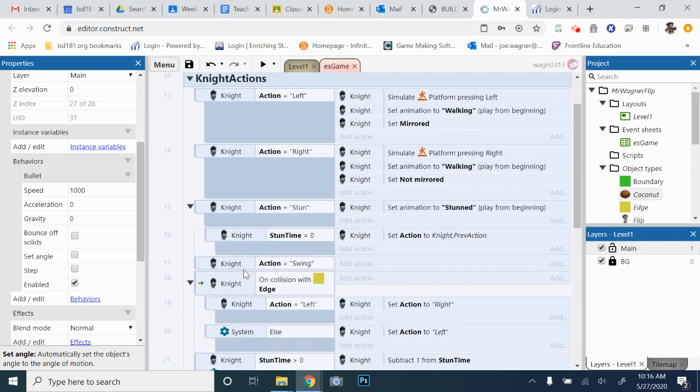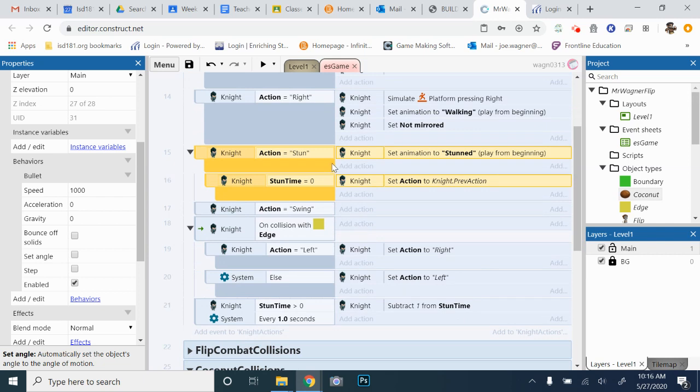So then it goes up here. It says, okay, action is stunned. So his animation goes to stunned. Now his stun time got set to 3. So this is triggering. So his stun time is greater than 0. So every 1 second it subtracts. So it's going to subtract down until it hits 0. Then stun time hits 0, which triggers this. And then it changes his action to his previous action. At the bottom, we stored in right, so he's going to start walking right again. So basically, he will resume what he does when he becomes unstunned.